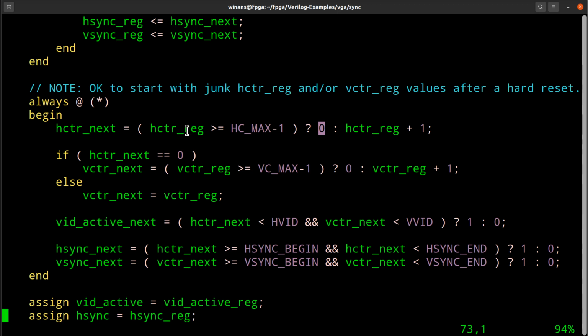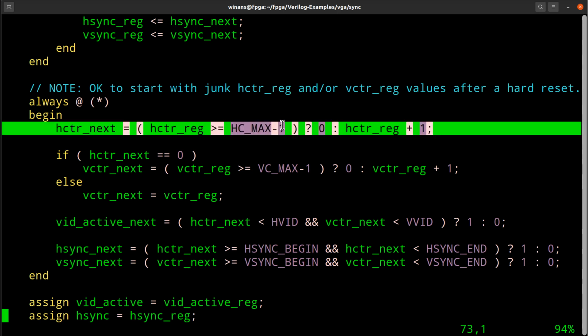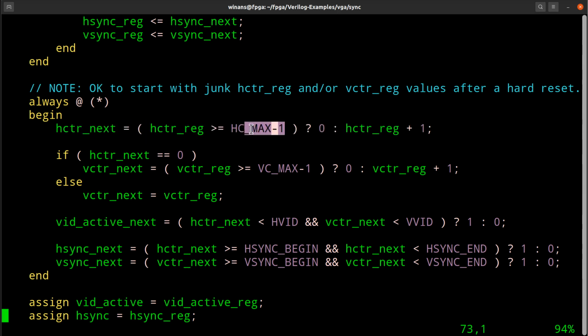Point being, when I become equal to the horizontal maximum count value minus 1, I want a horizontal counter to go back to 0, because this value is going to be the 800 that we talked about last time. The HC max is 800. HC max minus 1 is 799. So if the current value, in other words, is 799 or more, then the next value of that counter better be 0, because it should go from 0 to 799, 0 to 799, and so on. If it's not at the end, then advance it forward to the current count plus 1. That's what this is doing.